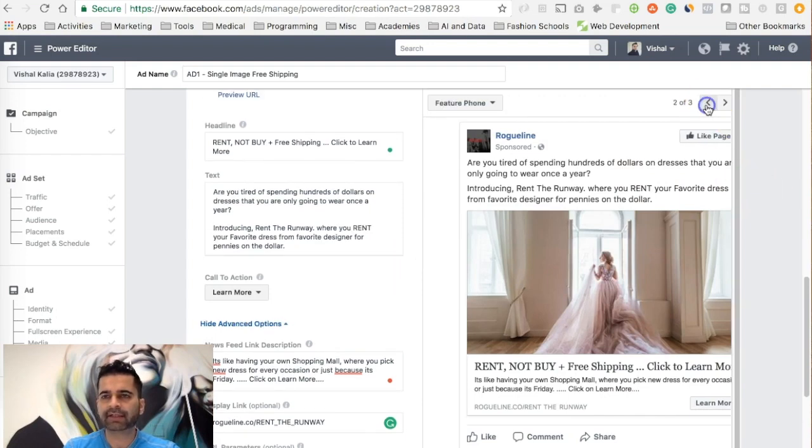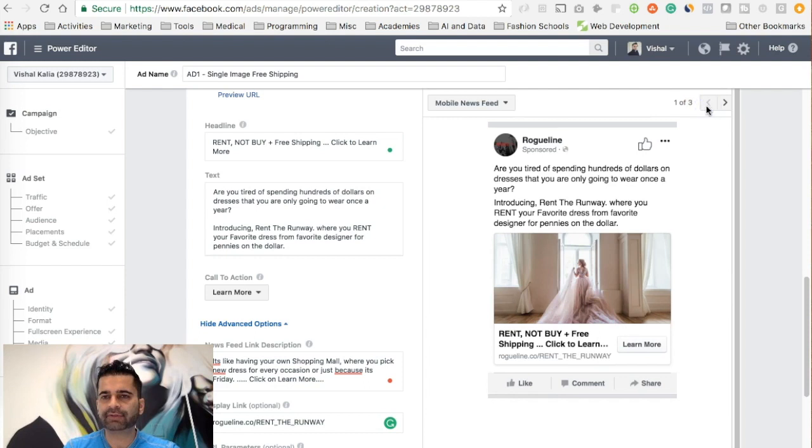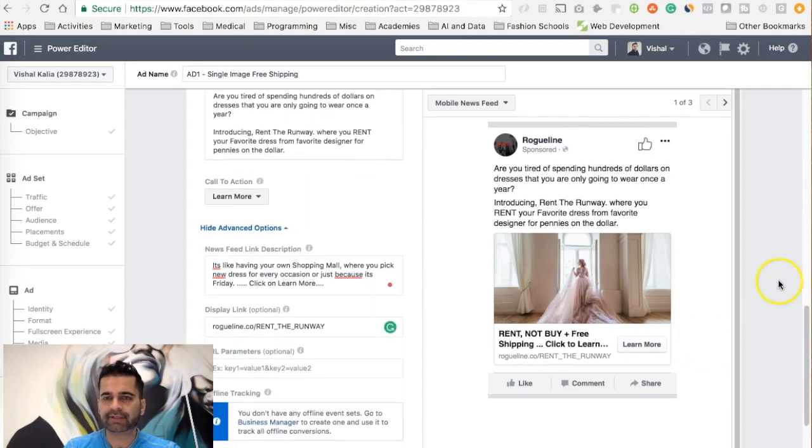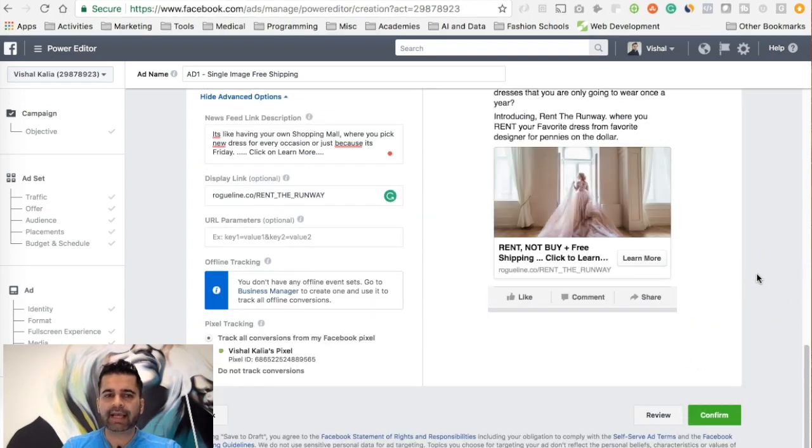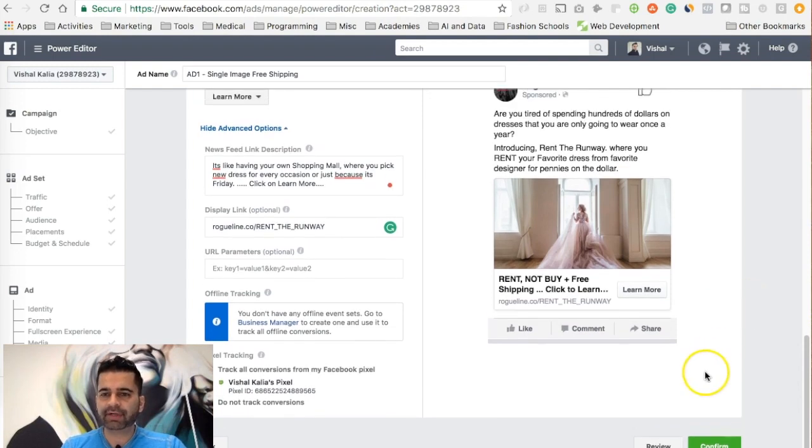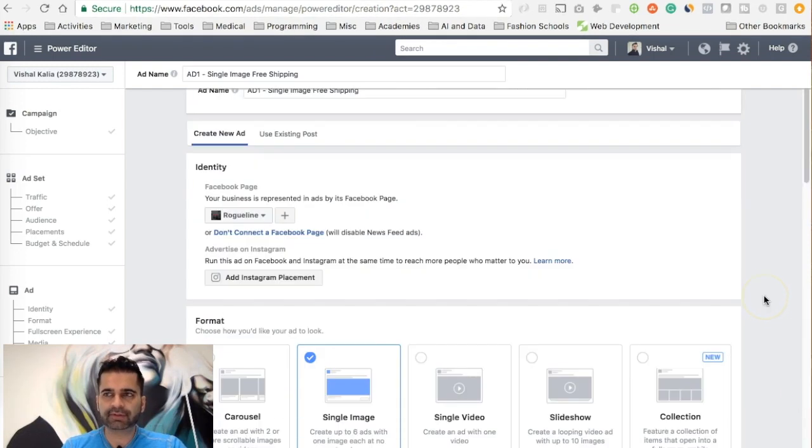You can also click here and see how your ad is going to look on feature phones, and how it's going to look on mobile newsfeed. As you can see in mobile newsfeed, the question and answer is good. You don't see the second line here anymore, but it still fits in your main title. So play around with this, set up your first ad campaign, and if you have any questions, do let me know. From here, all you need to do is click on confirm and you're good to go.